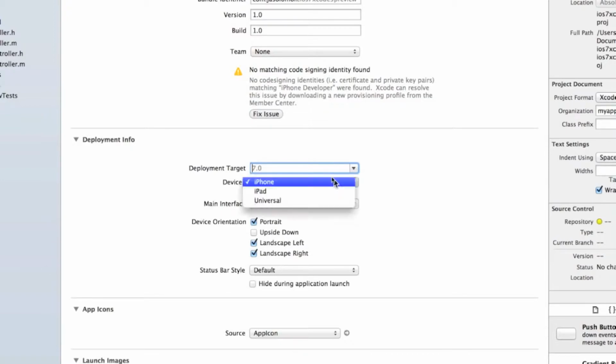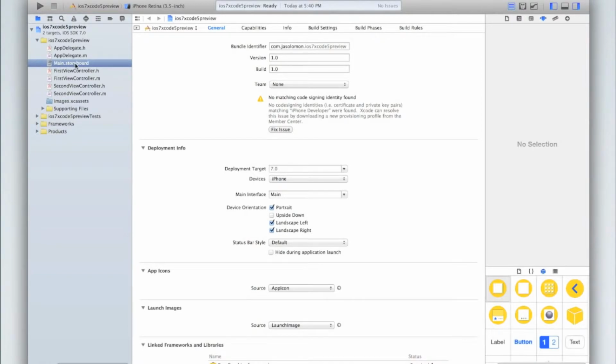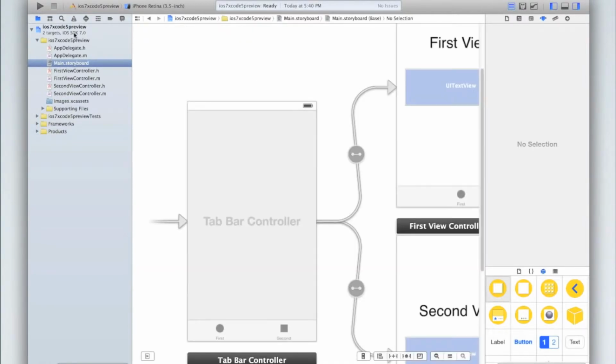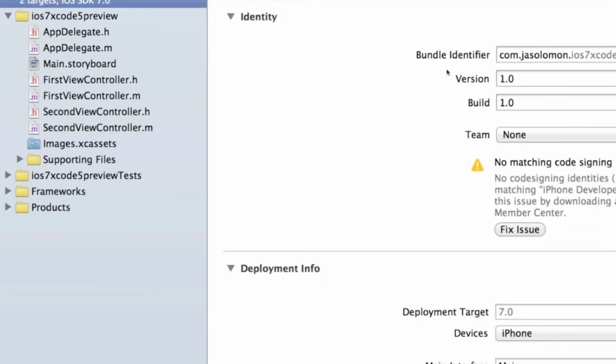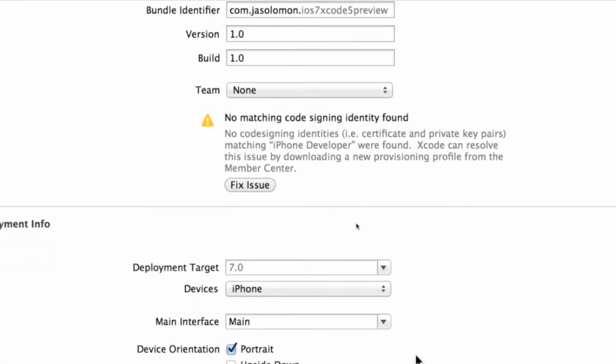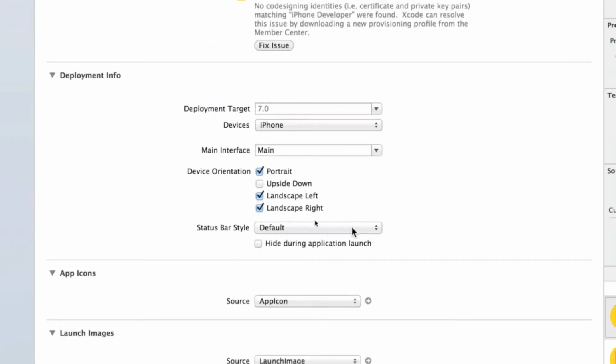We've then got our devices, and I've just selected iPhone, and our main interface, which is called Main. It's no longer called Main Storyboard.storyboard, because it's kind of redundant to have storyboard twice. It's now just Main.storyboard. So that's the new name by default for storyboards, if you were wondering. Device orientation, as always, is not selected to be upside down for iPhone. You'll notice rather than having icons representing each of these options, they're just checkboxes.